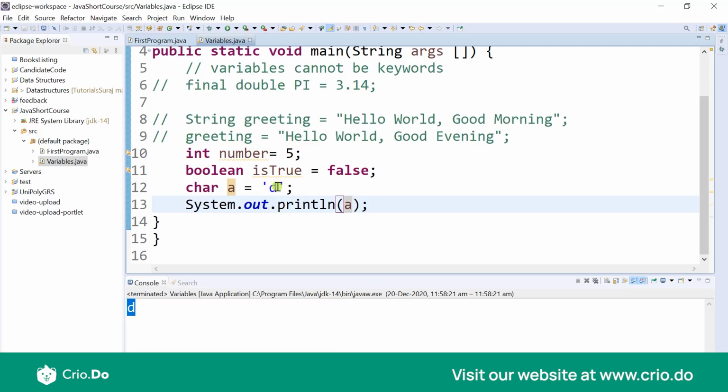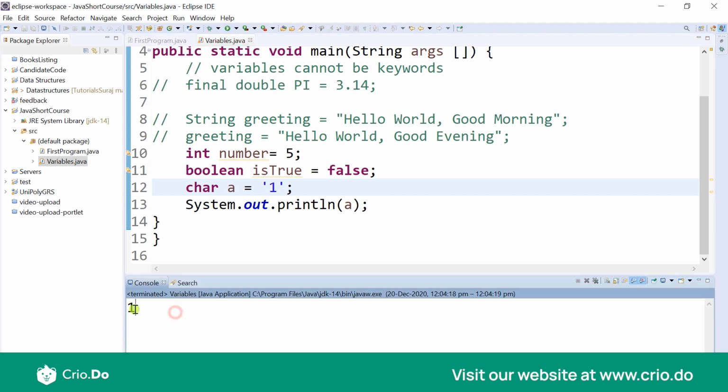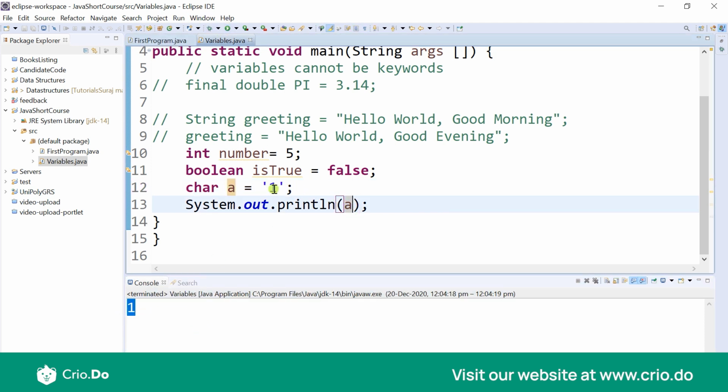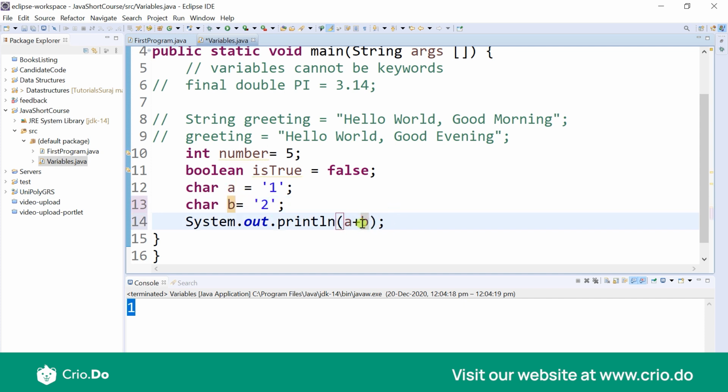So here I can just write 1 and save it and run it, and you will realize it is 1, but it is actually the character 1 and not the number 1. So if I write char b equal to 2, and try to do a plus b, where plus is the plus operator. If we had given numbers, it would have given 1 plus 2 equal to 3, right? But these are characters, so it would not give 1 plus 2 equal to 3. Let's see what it gives us. Oh, it gives us 99. That's why I say that they are not numbers, they are characters.